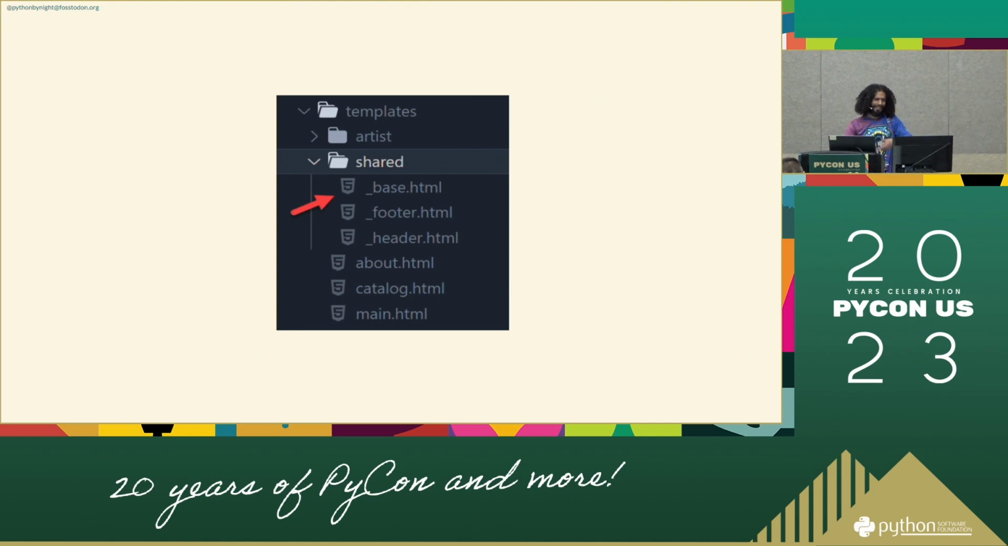And then the meat, if you will, would be in these files, about or catalog or main. That's the content that users would see, and you would bring in the content that's in the base, footer, and header files that are up there. That's kind of how it's structured, just so you get a sense of it.